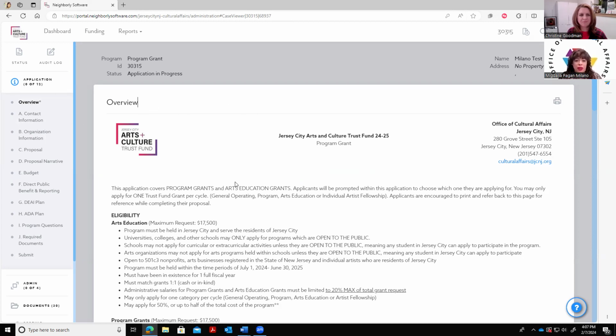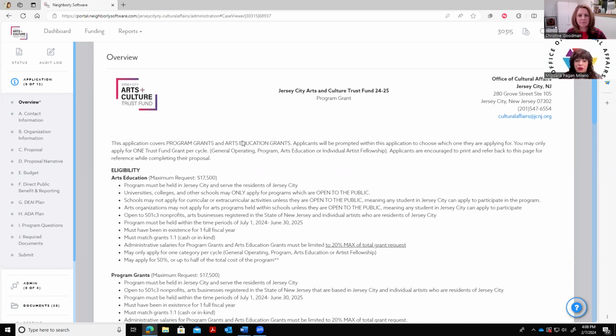Okay, so the overview page is the first tab. You're going to notice that on every tab and every page, we have a printer icon here to the right top corner, and that'll give you the ability to print each section, or you can also print the application entirely. It is strongly suggested and encouraged that you print out these application tabs and keep them as a reference. Director, did you want to talk more about the overview page?